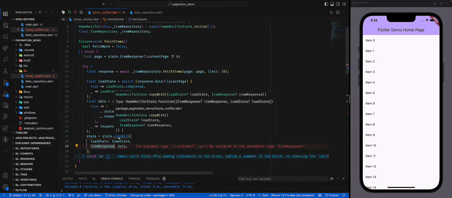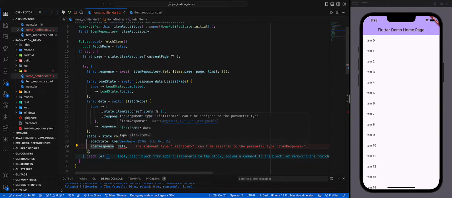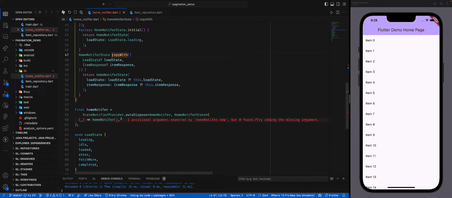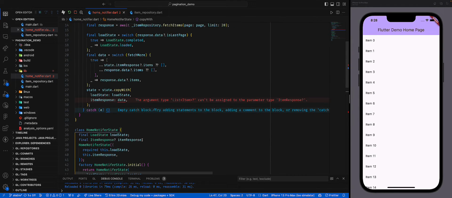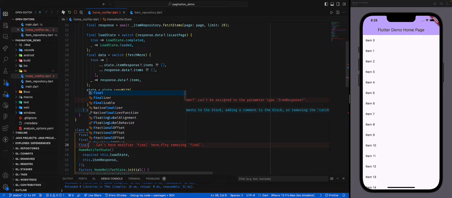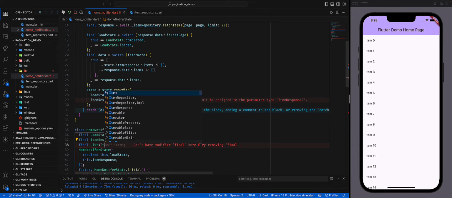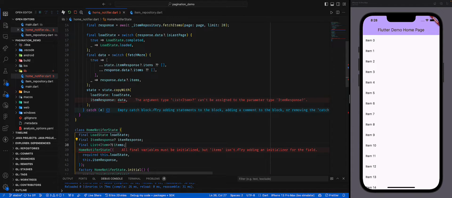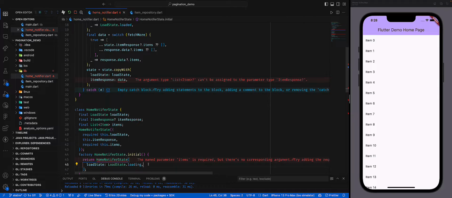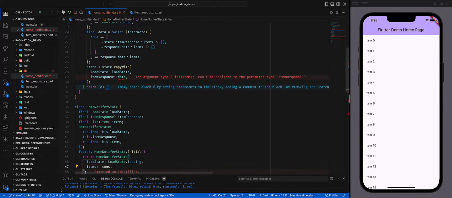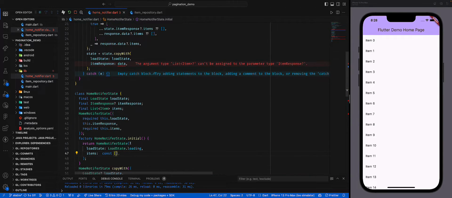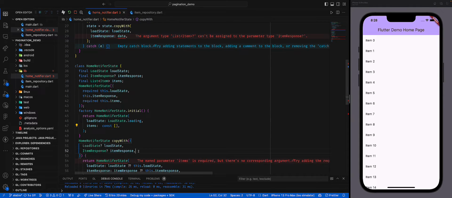Okay, so let's say that we have, let's just say that we have a final list of type items, right? And then we're going to do required list dot items, and then we're going to set items to be an empty list by default, and then we're also going to pass it into our copyWith method, right?